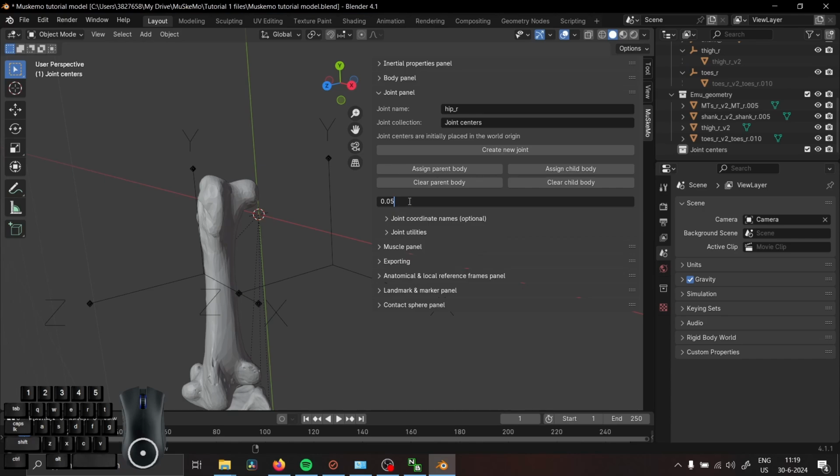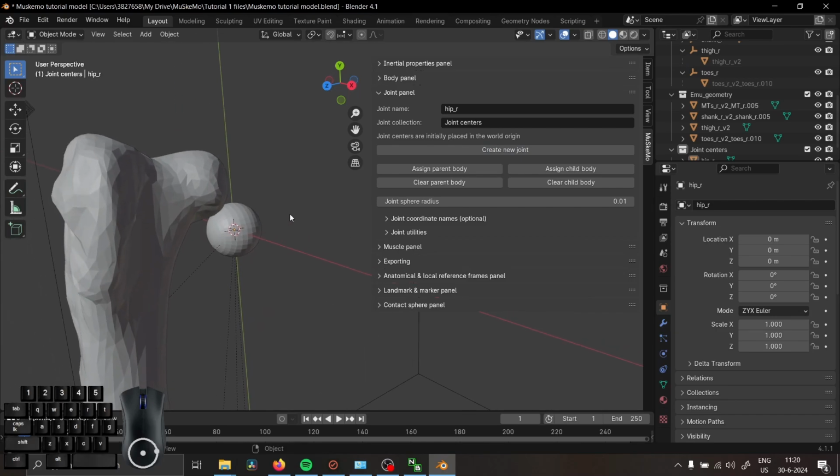So everything is in meters in MuSkeMo, because that's the default unit in Blender as well, and it's just convenient to keep everything the same. So let's change this to 1.5 centimeters. Create new joint, hip R, and there we go.